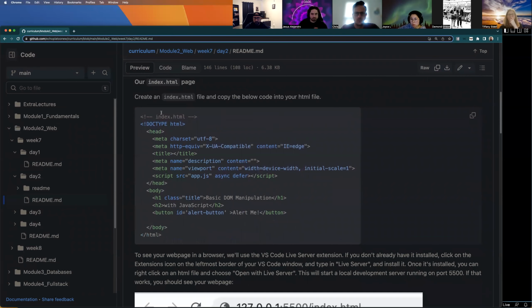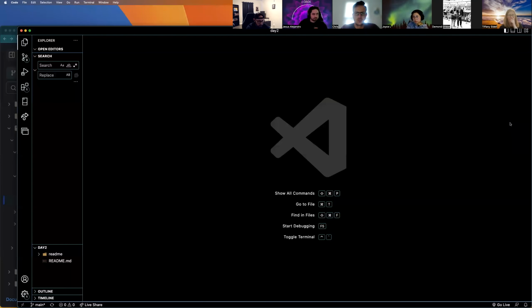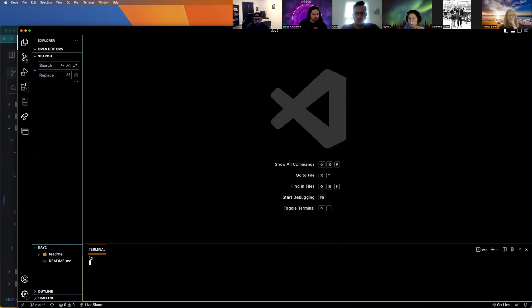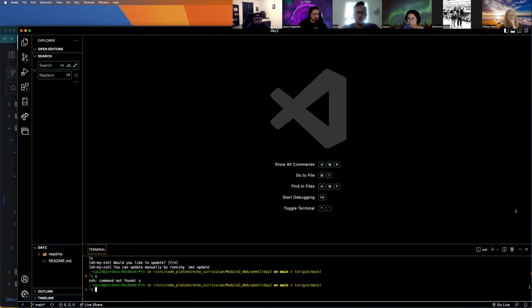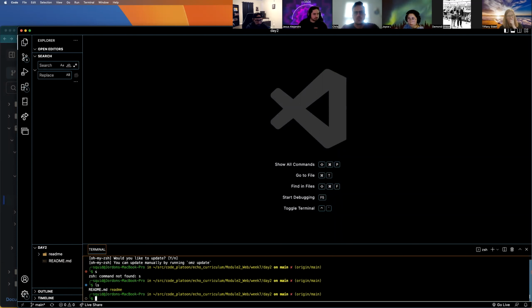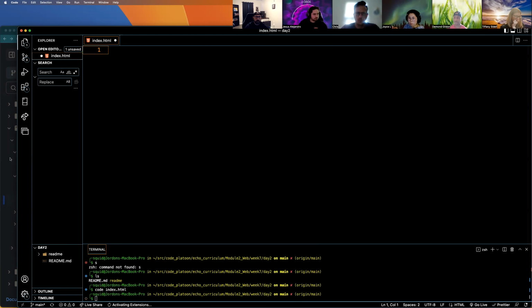So let's create an index.html page. We're here in this spot. Code index.html. That'll open a file called index.html. VS Code sees that.